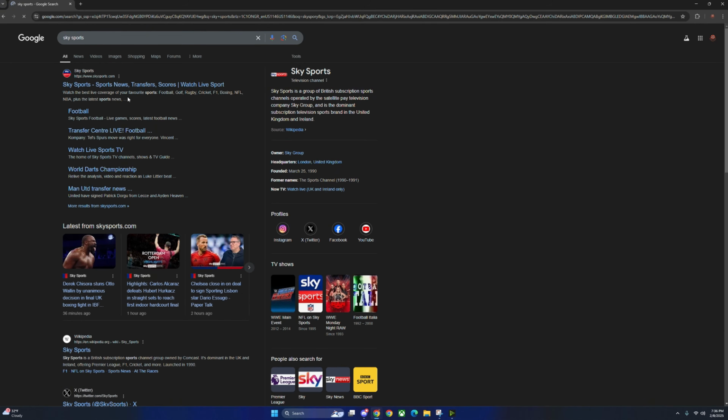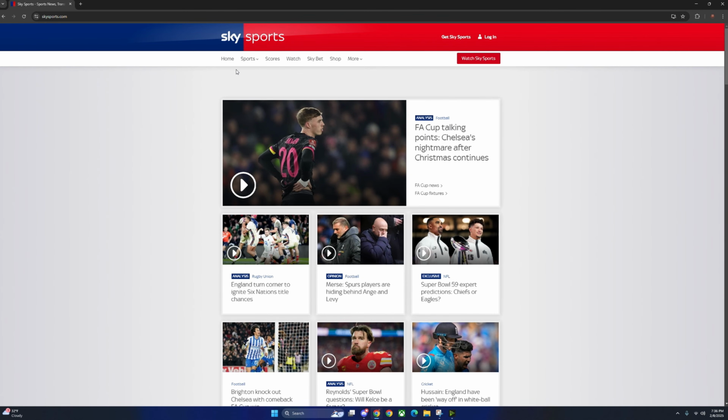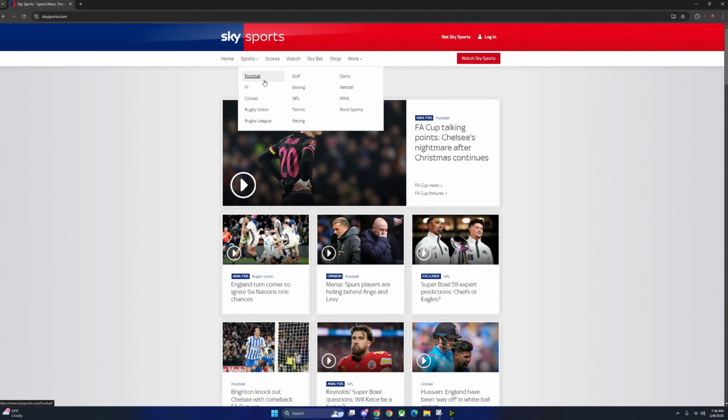Then once you search up Sky Sports, it should take you to this page right here. Now from here, you're gonna have to click on the first option right here. Once you do that, this should pop up. Just click on accept all. And now from here, you're gonna have to click on the second option right here where it says sports. Now from here, you're gonna have to click on football, which is the first option.